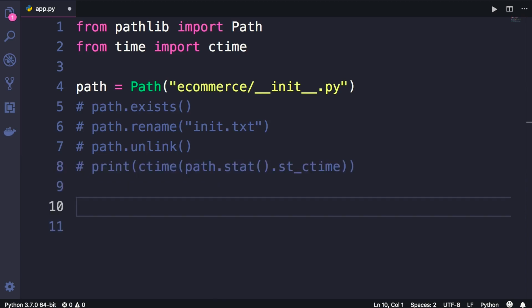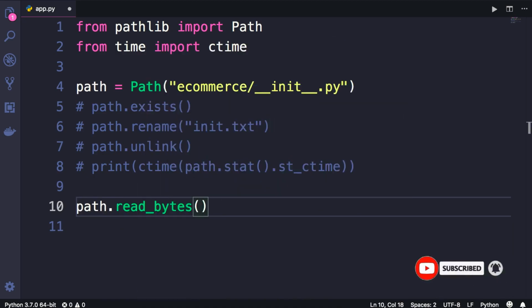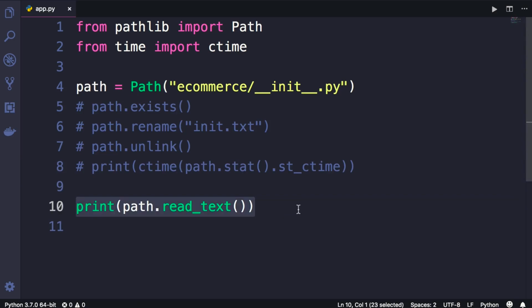We also have a couple methods for reading data from a file. So path.read_bytes, which returns the content of the file as a bytes object for representing binary data. We also have read_text, which returns the content of the file as a string. So we can simply print the result here, and this is the content of my py file. Now, using this method is easier than the built-in open function that I've mentioned throughout the course.